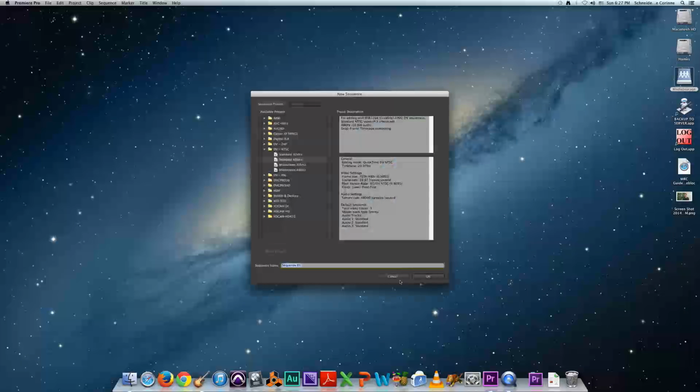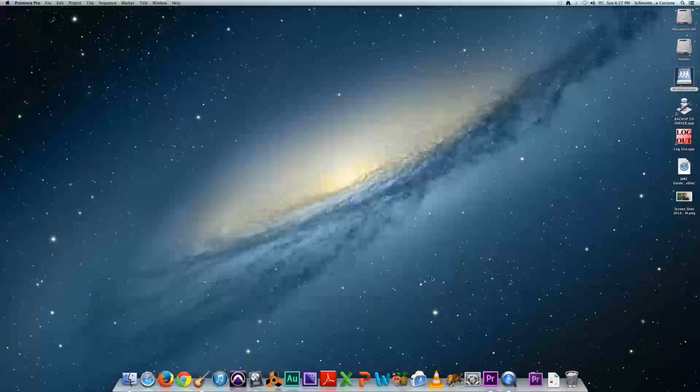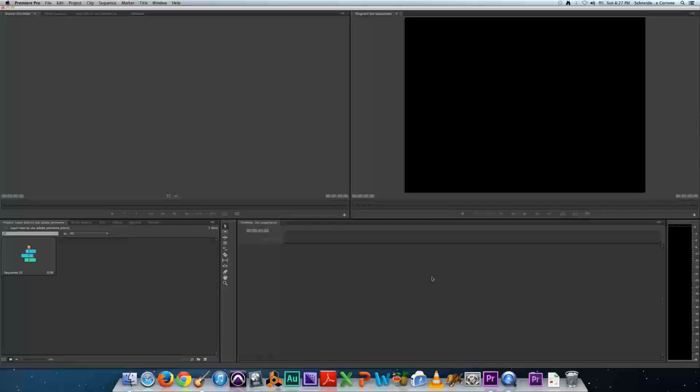For basic projects, you do not need to enter a sequence name. We will be keeping our project under Sequence 1, so we can click OK to proceed. Now you can see your dashboard where you will work on your project.